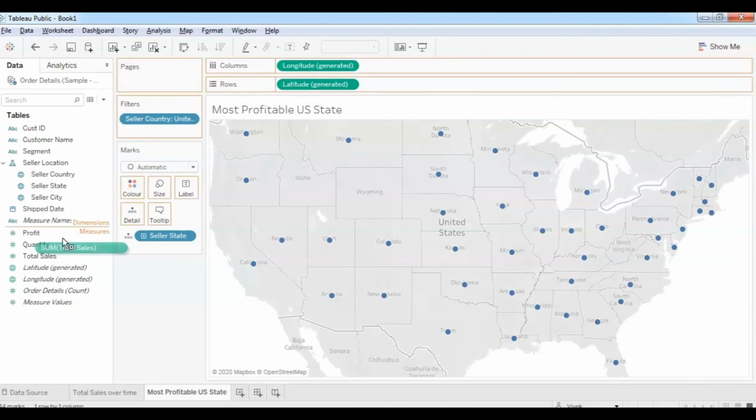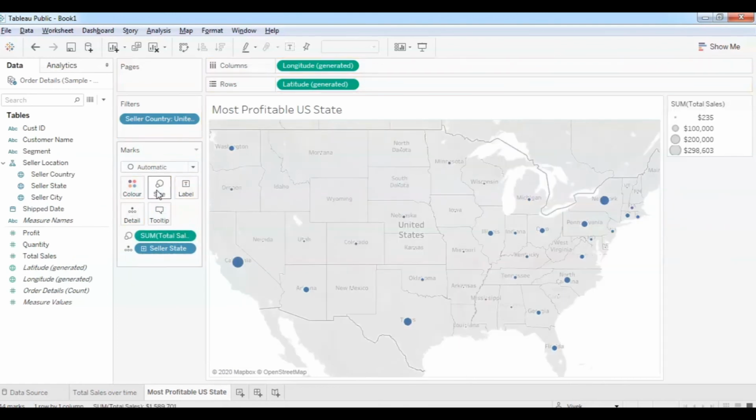Okay, so just drop the total sales first on the size. As per the sales that happened in these states, the circles have changed. You can see that California has the highest sales here, and the lowest one is $235 and the highest one is 298,000, and the middle ones are in proportion to the highest and lowest values.